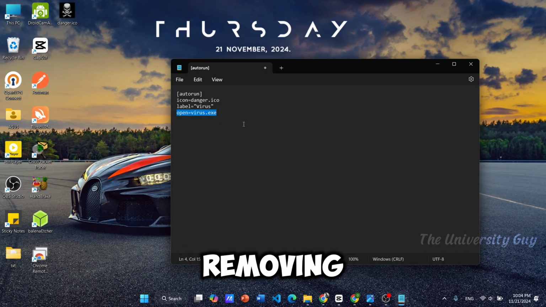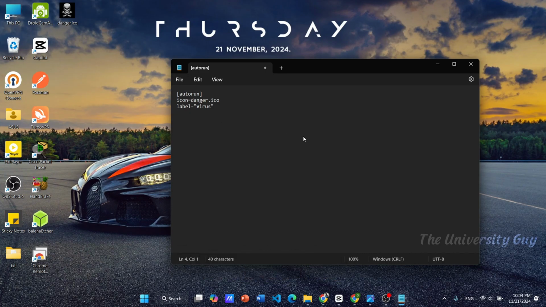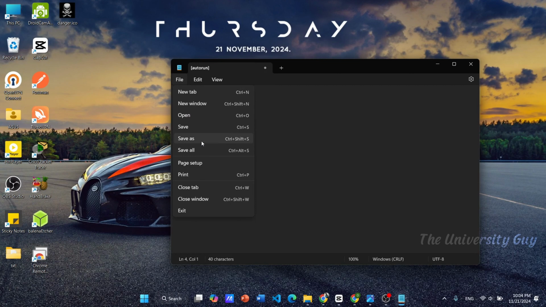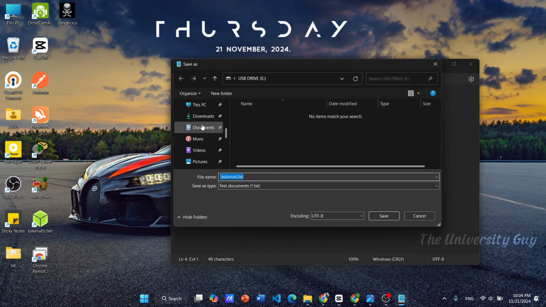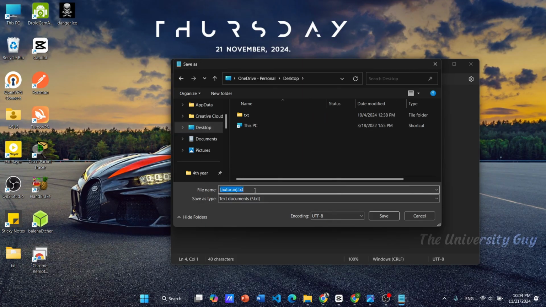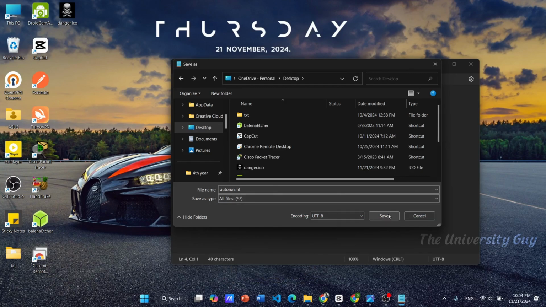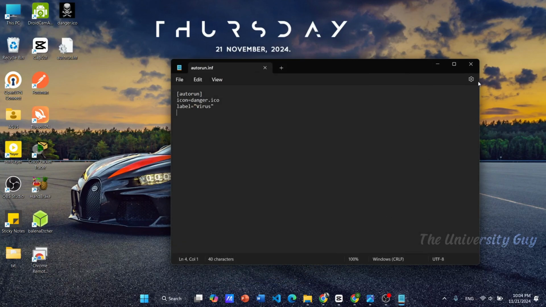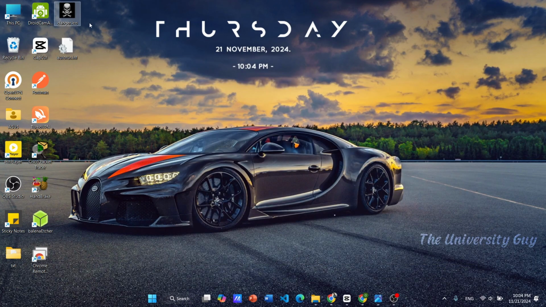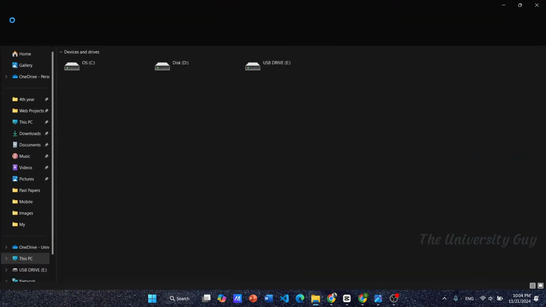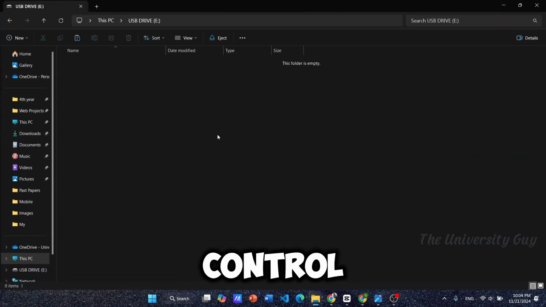For now, I am removing it and saving the file. You should save your file as autorun.inf. And make sure to change the type to All Files. Then copy both files by pressing Ctrl plus C and paste them in your USB drive by pressing Ctrl plus V.